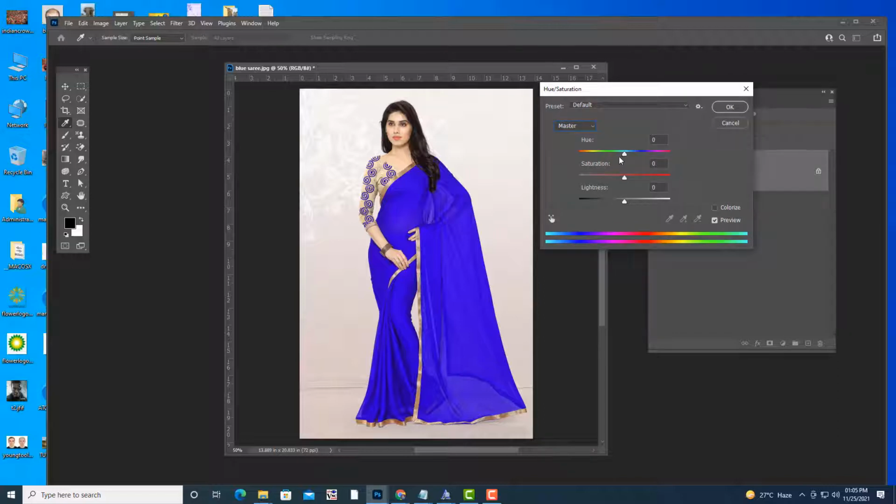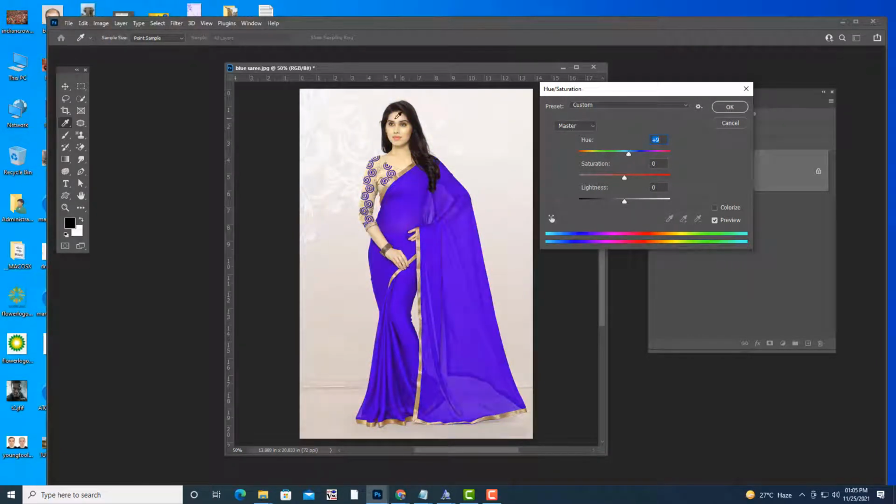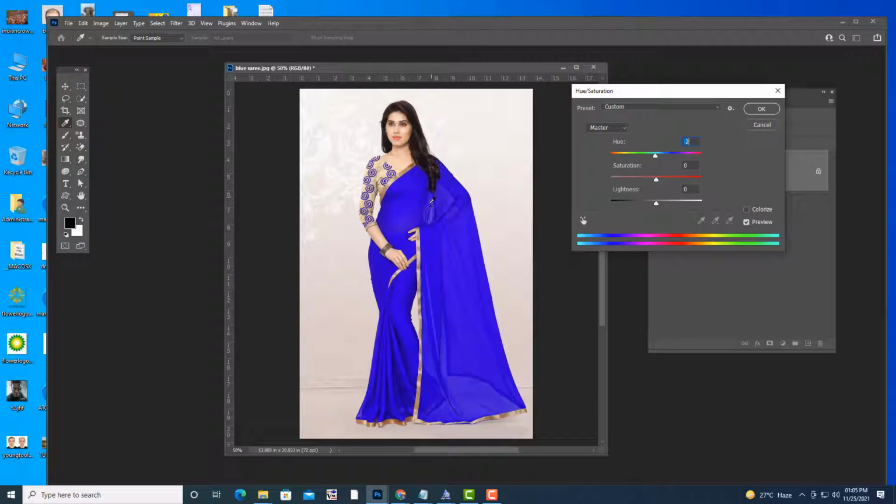Now I am going to change it. Observe what is happening. See, saree color is changing, blouse design is changing and skin color is also changing. So we are getting different saree colors, but skin is also changing. But I don't want everything to change. Let us only change the saree color.